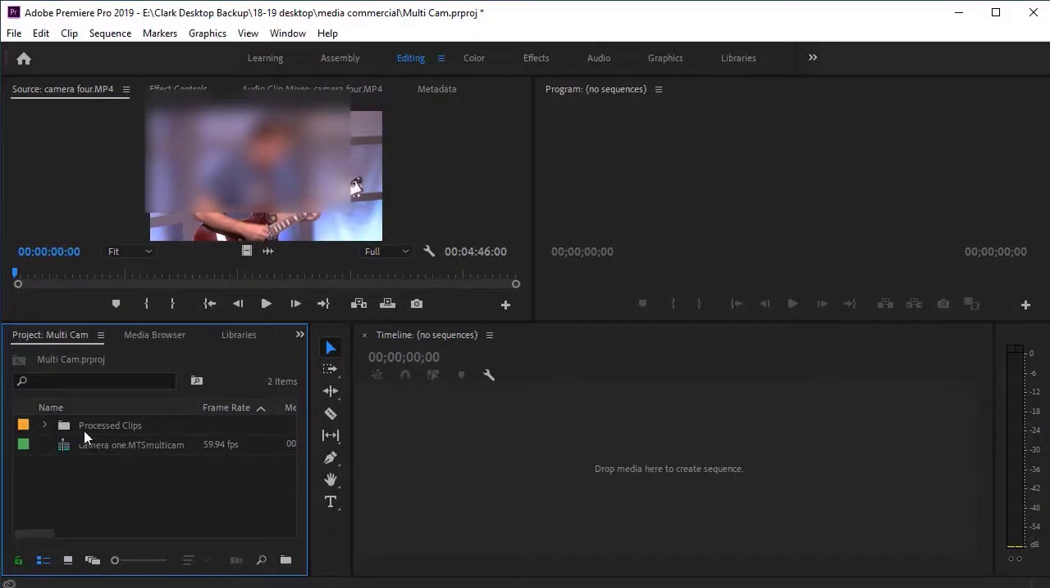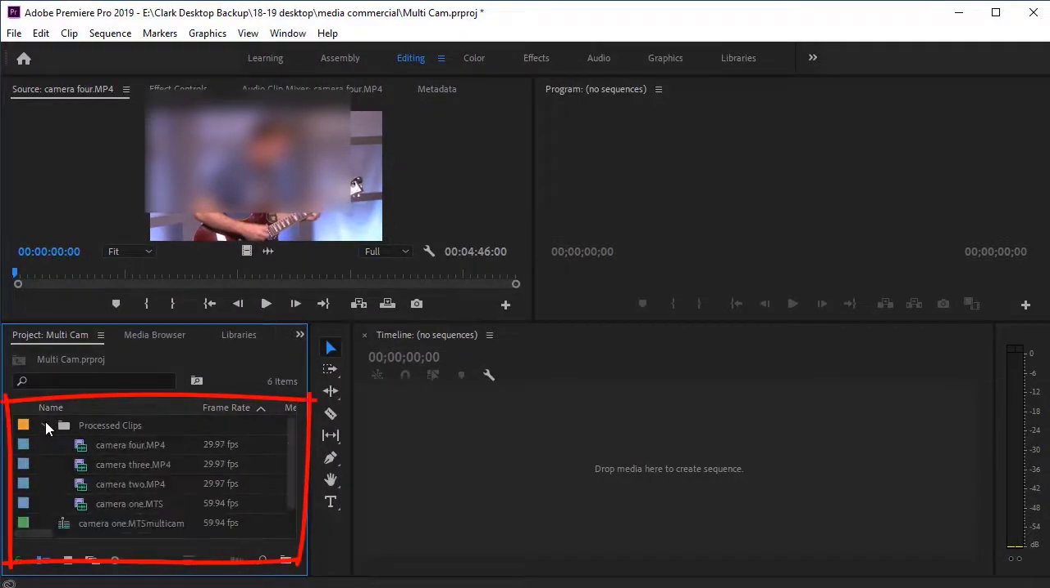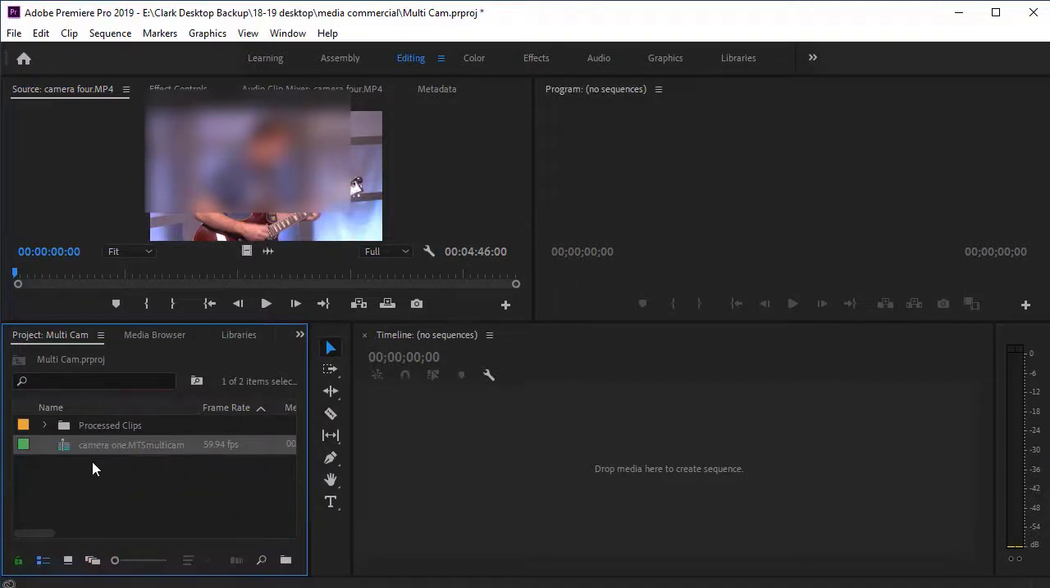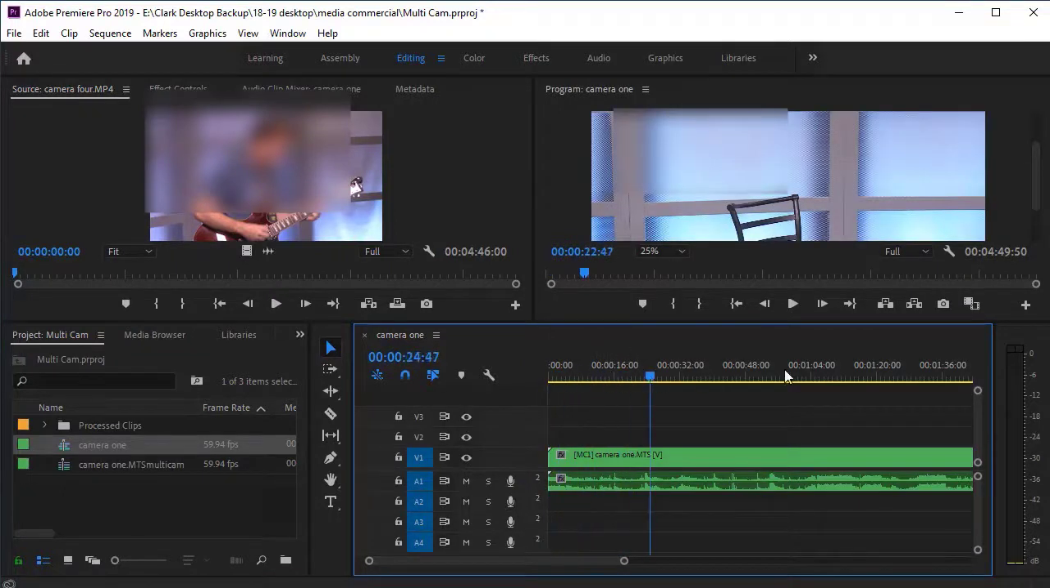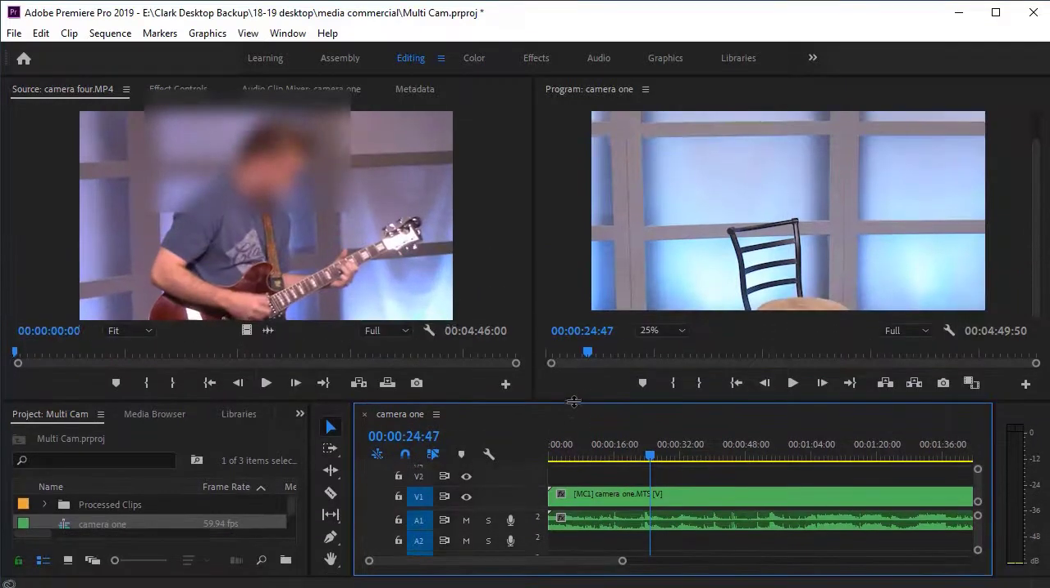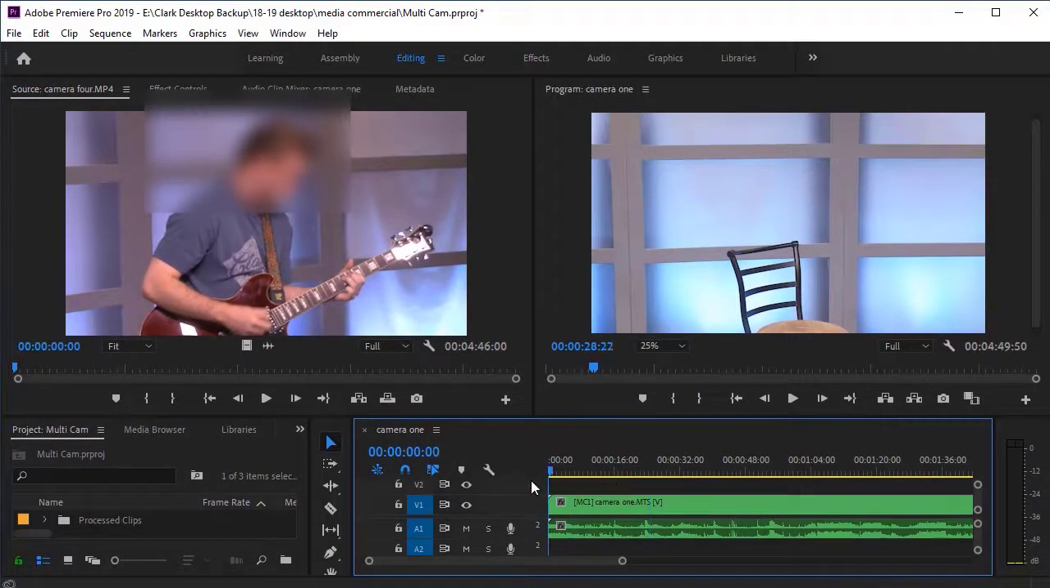So you can see that it created a folder with all of the processed clips, and now I have my camera 1 multi-cam. So I'm going to take this, I'm going to just drag it into the timeline, and I'm going to have everything here. You won't see any of the multiple camera options yet. So let me bring this down.